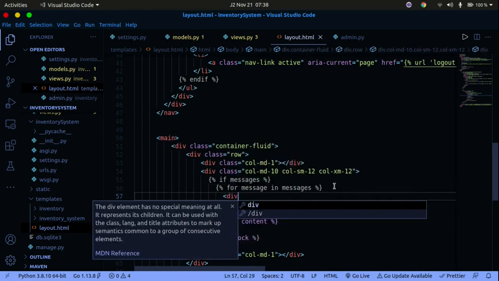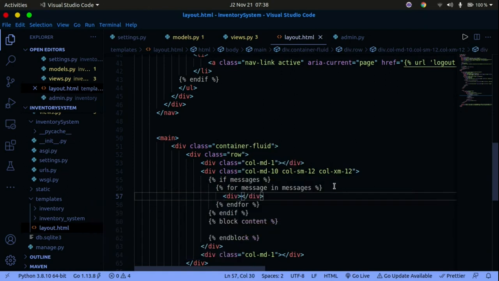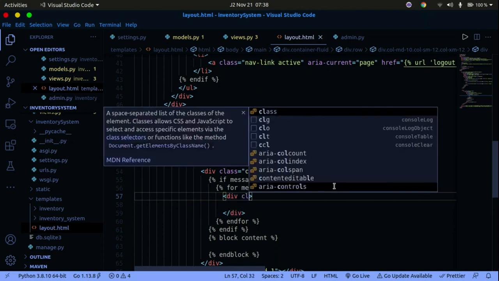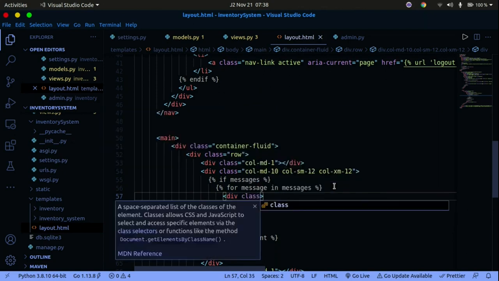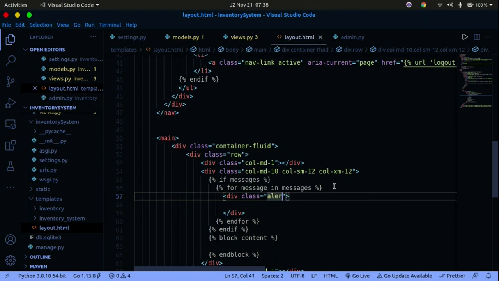In this div you're going to give it a certain class. So I'm going to say class, and the class is going to have alert, and then alert dash, and then you're going to get the class of that message, which is going to be message tag. Now this is very similar to Bootstrap, as I've explained to you earlier on.